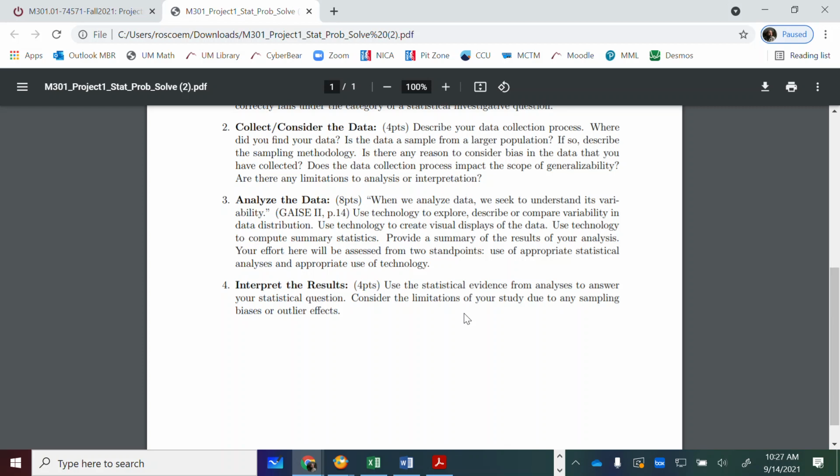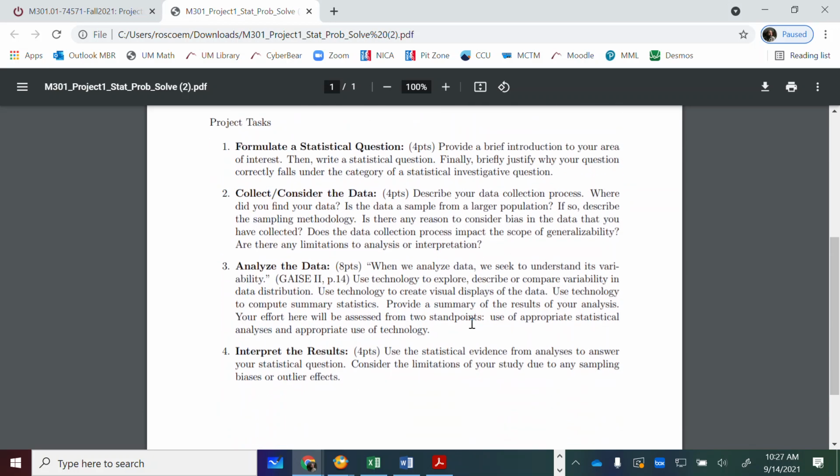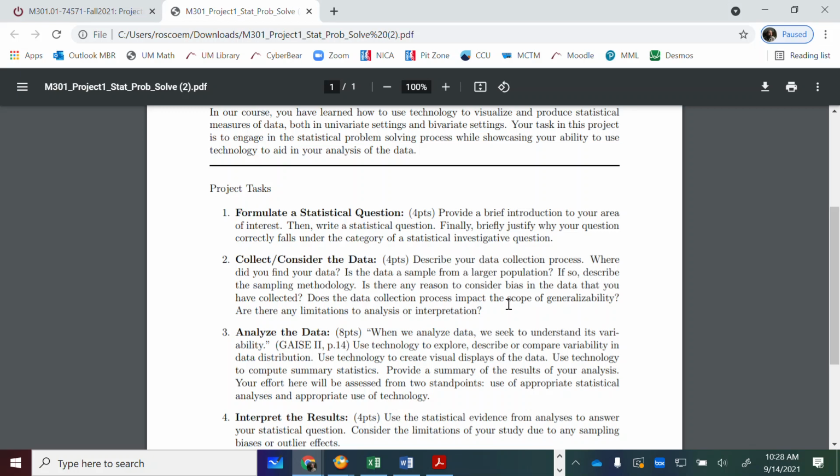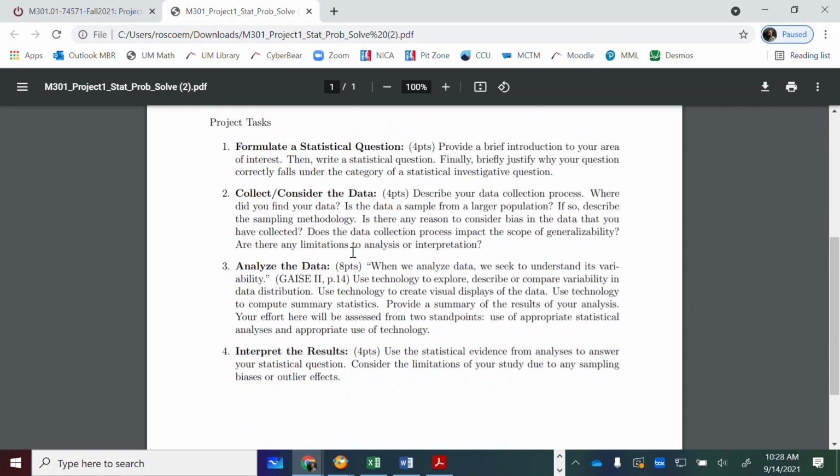So use this statistical evidence from your analyses to answer your statistical question, and consider limitations to your study due to any sampling biases or outlier effects. So that's the idea. Just engage in the statistical problem solving process and document it using a report written in 4 sections, and paying special attention to the analysis of data using technology. So showcasing your ability to do that.